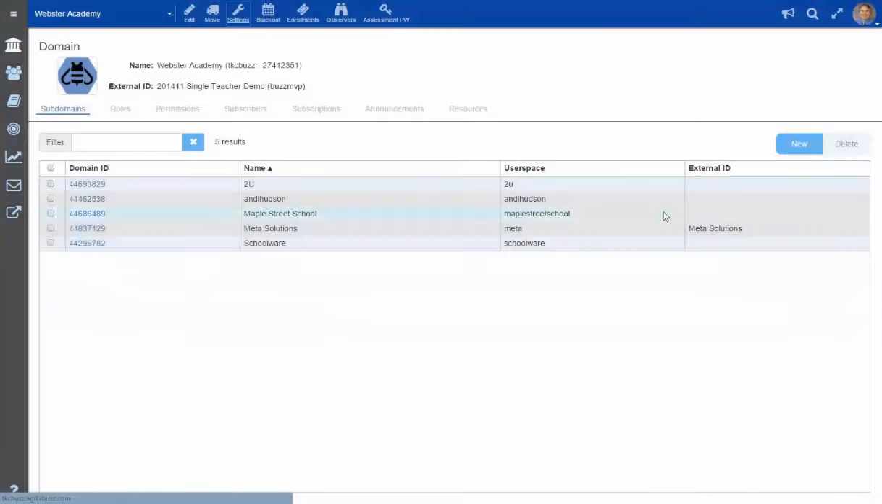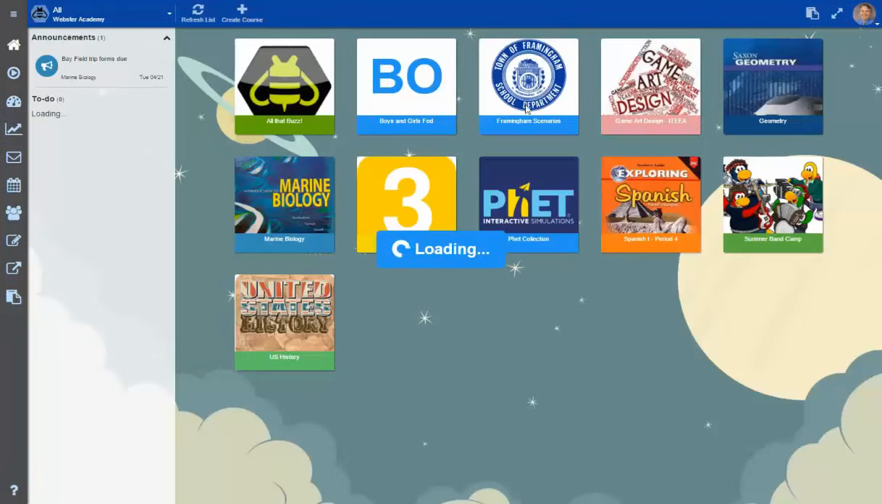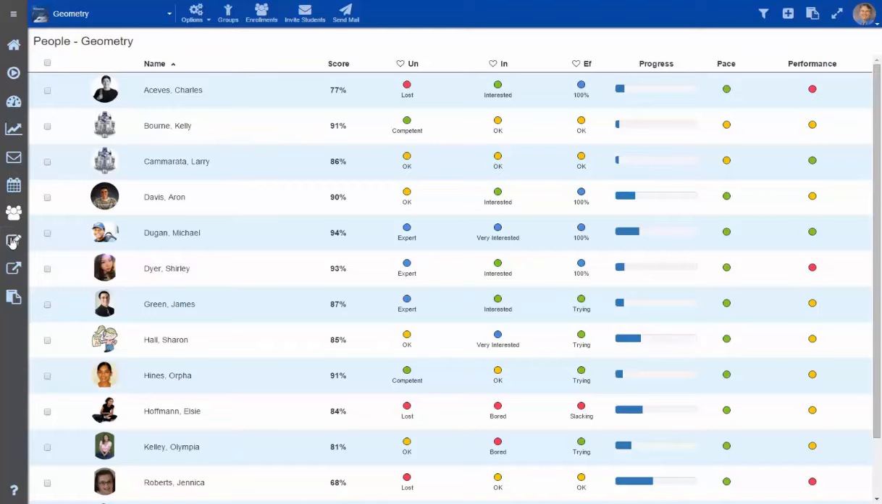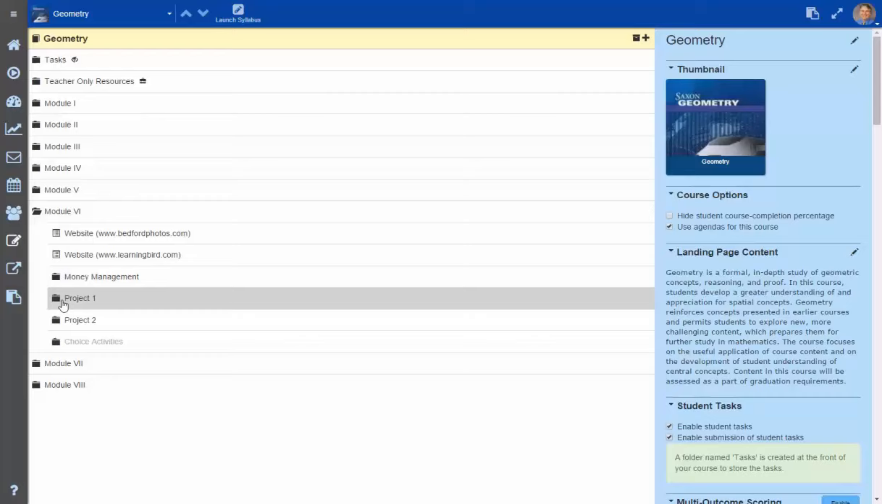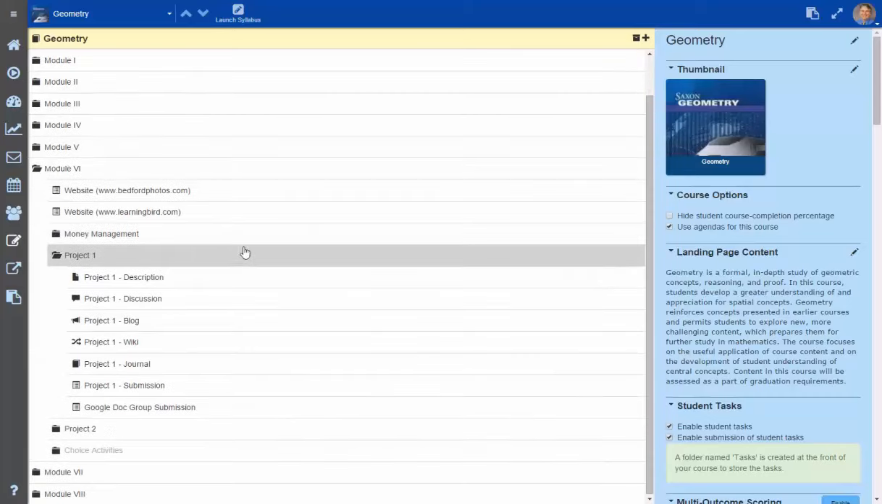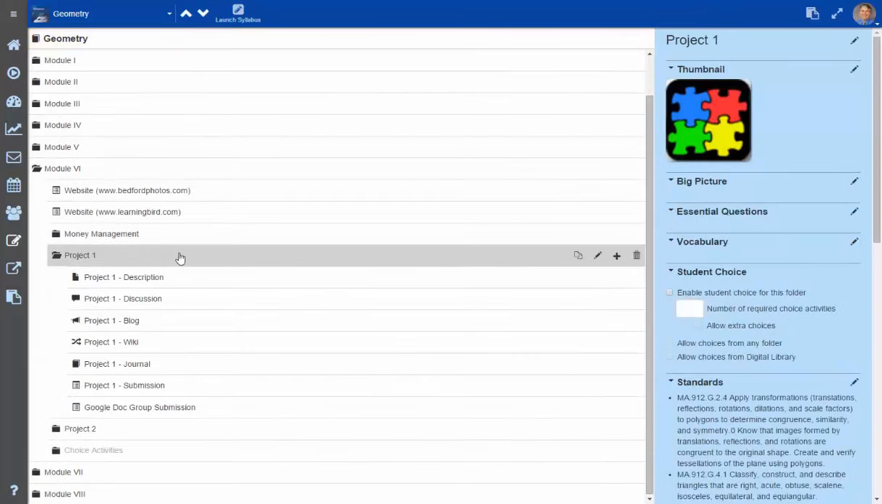So once that's in there, then you're able to go to your course. Switch over to the teacher app. I'm going to come into one of my courses. I'm going to come into the syllabus editor and down into module 6. I've got a project I'm working on, and in that project I want to go ahead and add peer assessment.